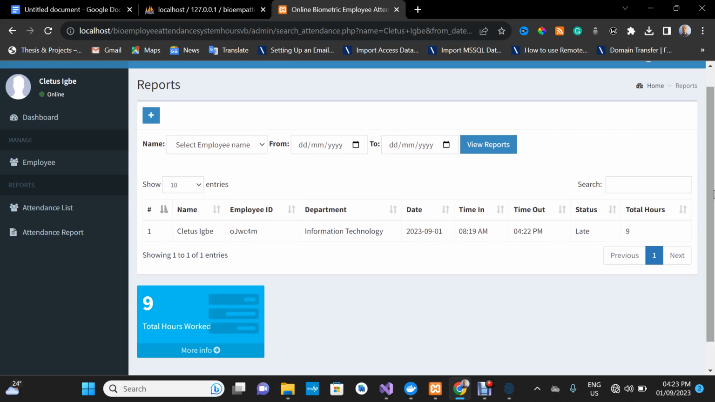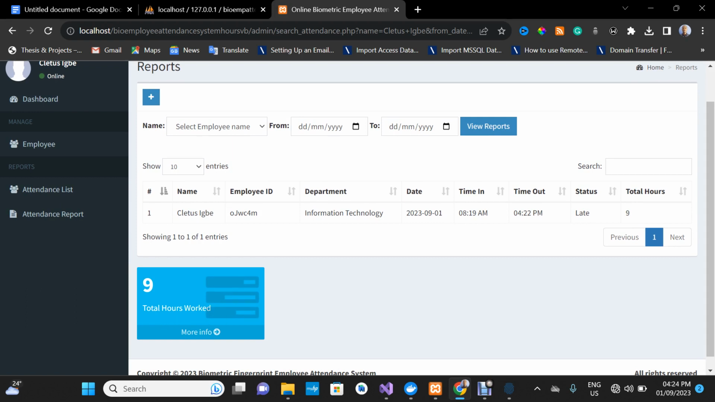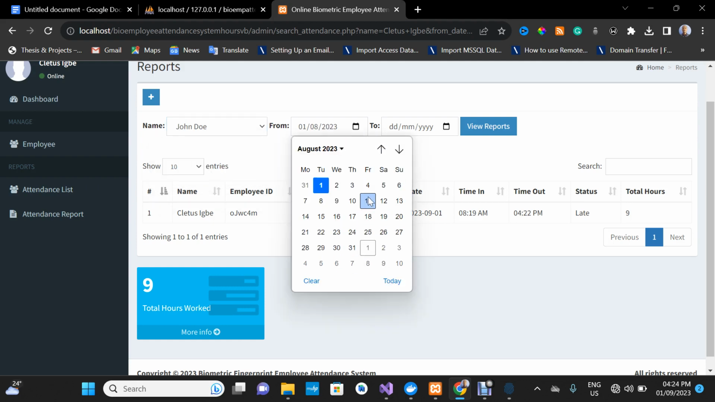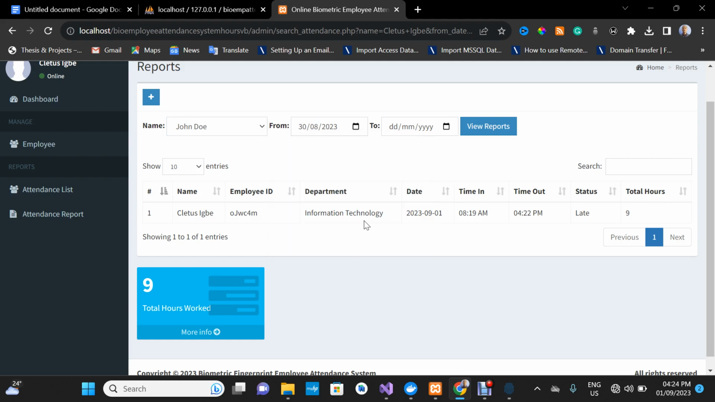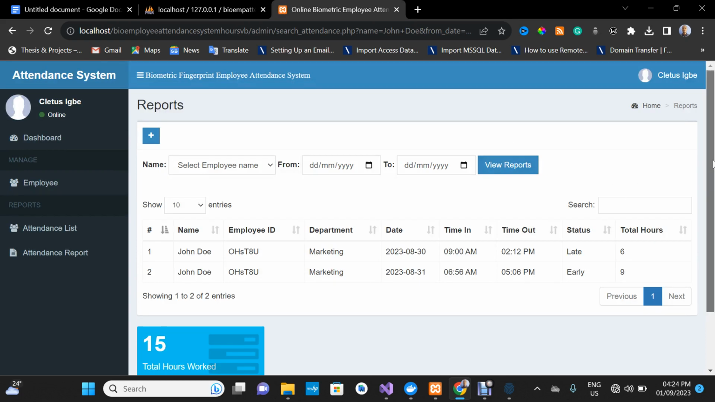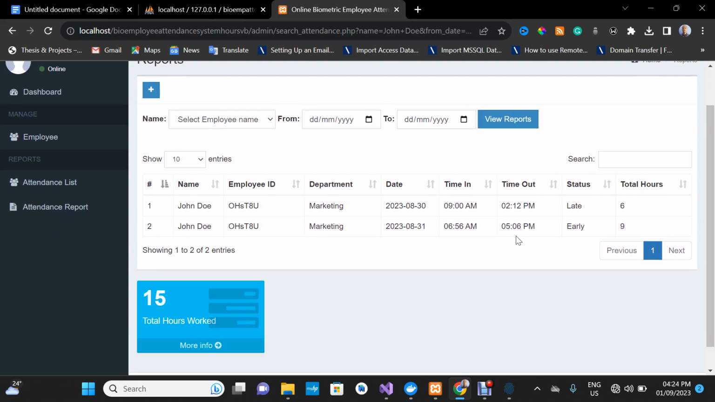So as you can see, this employee has just taken attendance once, and the total hours that the employee worked for that day is 9 hours. Total hours worked, 9 hours. So if we go back again, as I showed you earlier, and we select another employee, 30th August, let's go with 1st September. View reports. So this employee hasn't taken attendance for today. This is just the attendance that the employee has been able to take, and the total hours is 15.